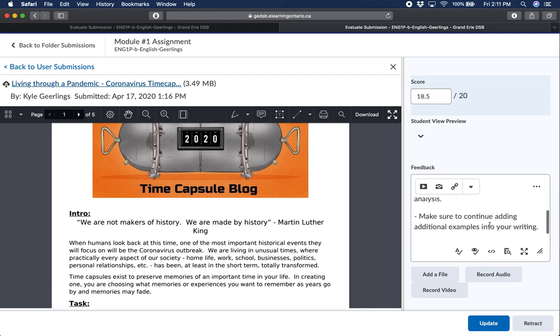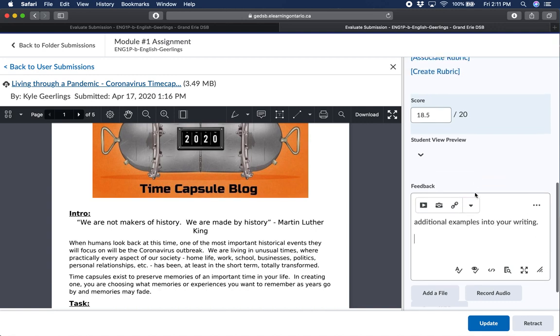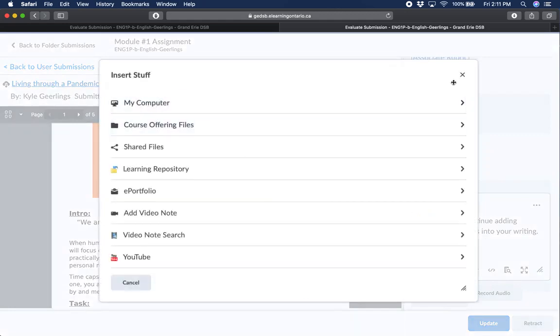Now, you can also use some of these tools up here that I looked at in one of my previous videos. My thought for this would be, let's say you have an assignment and you have an exemplar. You could pull in an exemplar and say, hey, this is what a level 4 looks like moving forward. You would just click on insert stuff and pull it in from my computer.